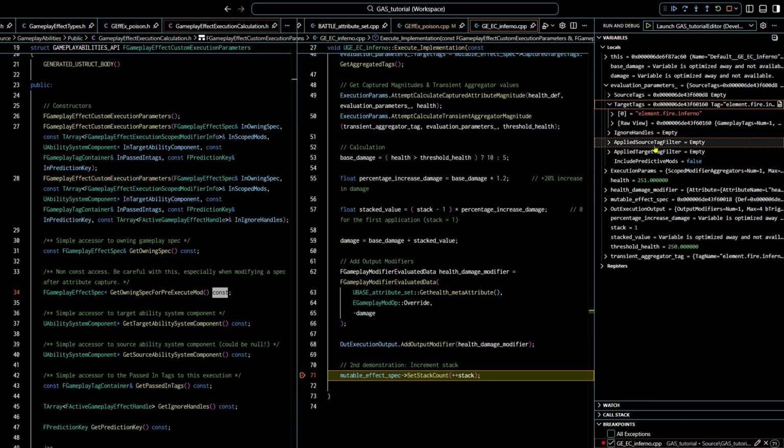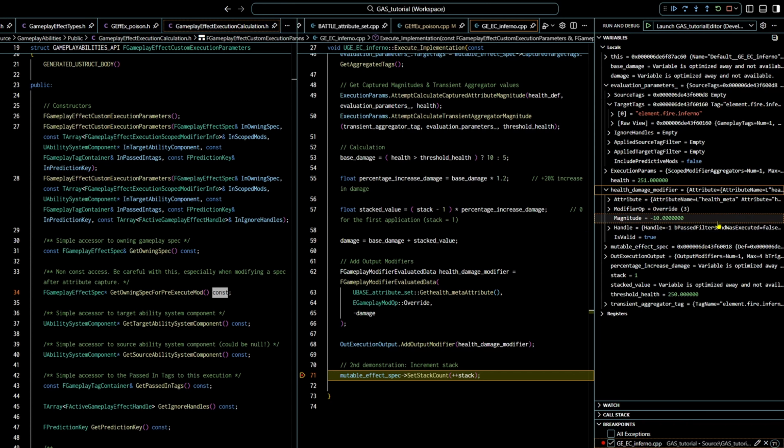We can examine the variables and objects at this point. Yes, I did add 51 to health in the effect spec, which means we are above the threshold value of 250. This means our health meta will take in the damage of -10 in the outgoing attribute modifier. If we run the execution once again, we will hit the breakpoint again, and we got a different value for health, 241. This means -10 damage through health meta did apply to our health attribute.